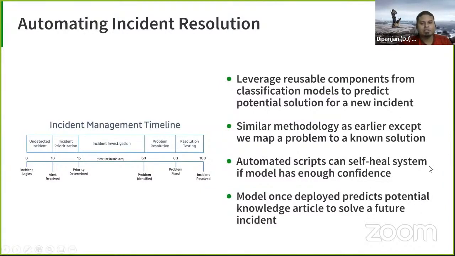This can lead to self-heal systems, but it is not that easy. You need to only do that if your model has enough confidence, because otherwise you can imagine that if your model is automatically closing a ticket with a wrong knowledge article, that can lead to a lot of bad rework later on due to bad predictions. So the whole concept here is that the model will predict a potential knowledge article which can be used to close a ticket directly.